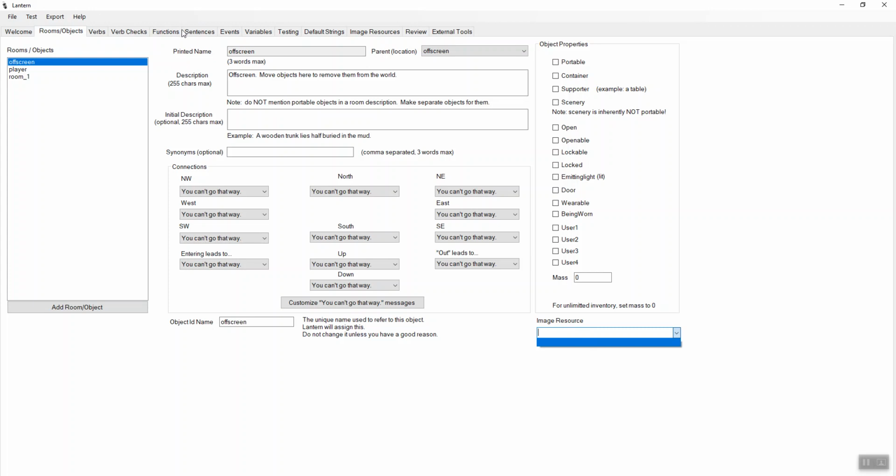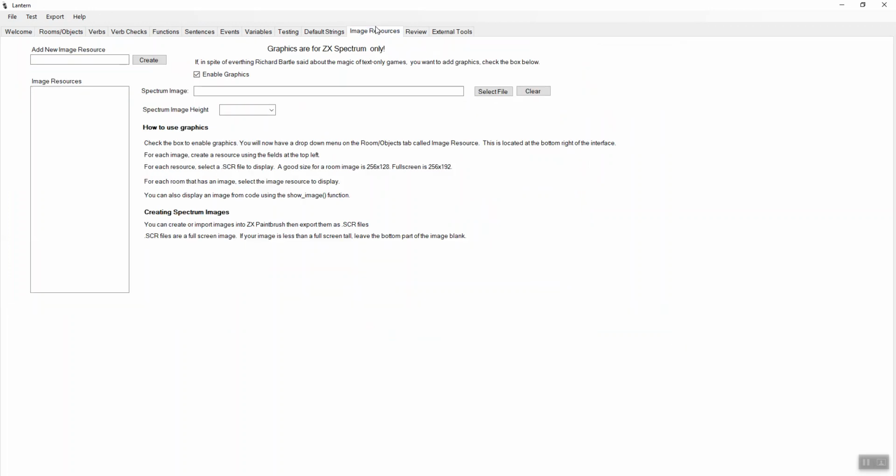Let's actually talk about how the graphics work, or what the graphics format is. The graphics have to be SCR files. That is a binary format, basically a screen file that contains the pixel data followed by the color attribute data. An SCR file has to be a full screen of data. However, you don't have to have a full screen of image. Lantern will compress this for you, so you can have a third of the screen, 2/3 of the screen, or an entire screen.